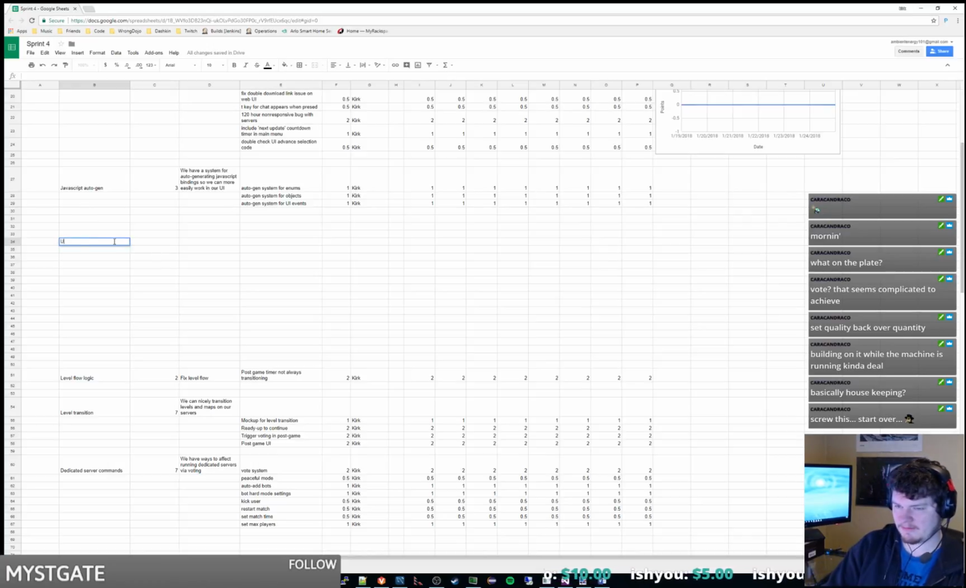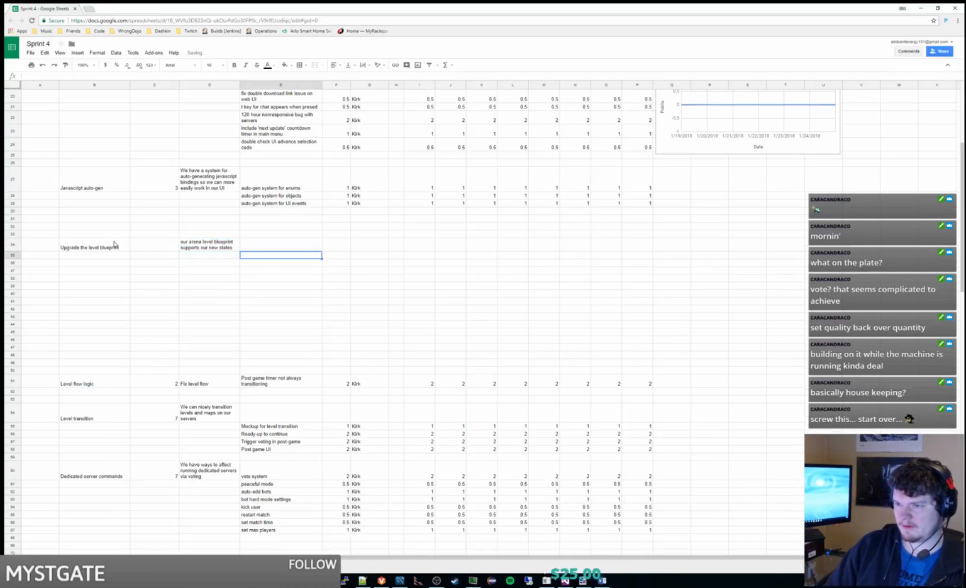Alright, so we have upgrade the level blueprints. Our arena level blueprint supports our new states. So we have change timers to not use date time, and we need upgrade to add our additional.